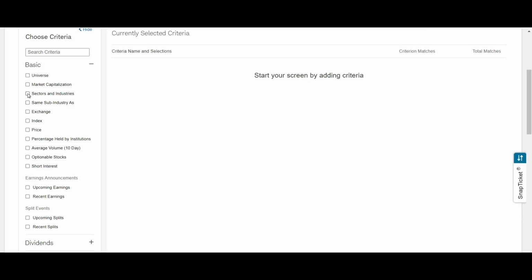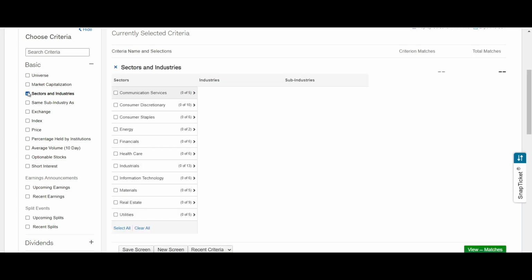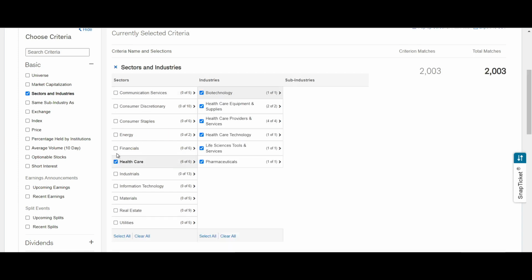Beginning our exercise, we navigate to sectors and industries. Selecting that option presents numerous industry choices. Pharmaceuticals are found under Healthcare. We select it. Interestingly, we see there are many sub-industries of which pharmaceuticals is one. Please note the number 2003 in the upper right-hand corner. That is the number of stocks in the healthcare industries.